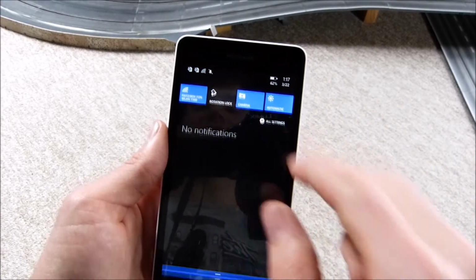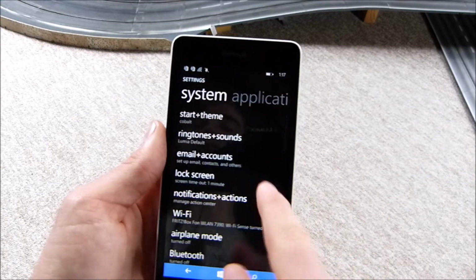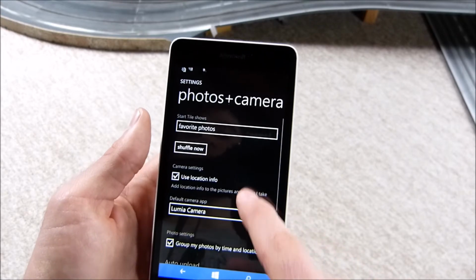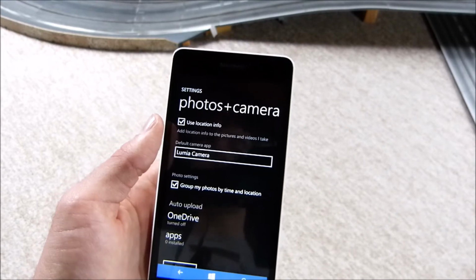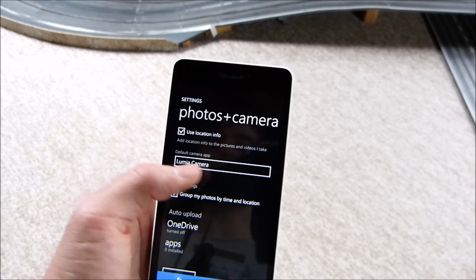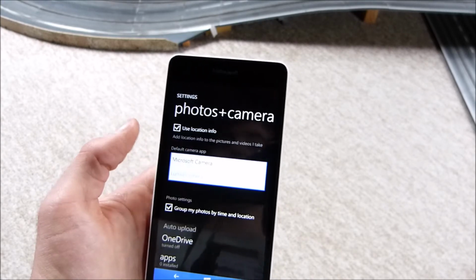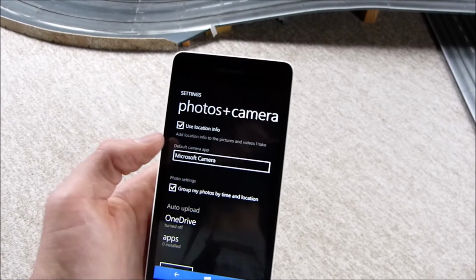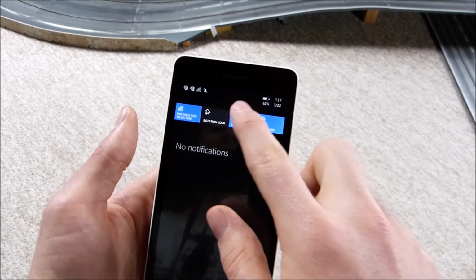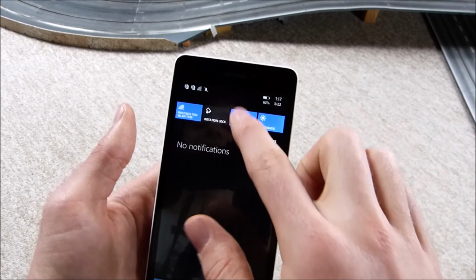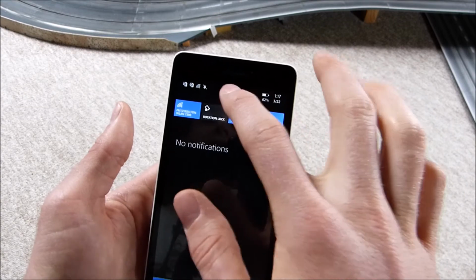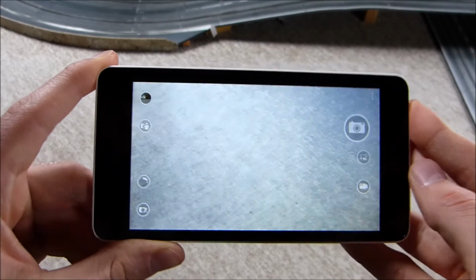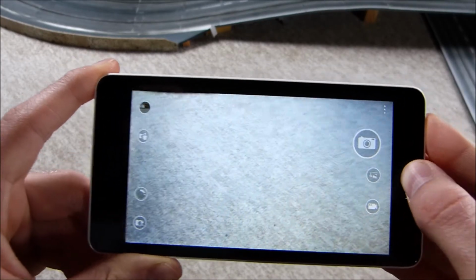You go to all settings and then to applications, where you have to go to photos and camera, and here you can see we can choose a default camera app, which is right now the Lumia camera. But here you can see we've got the Microsoft camera as an option, and if you do that, you can quickly launch the Microsoft camera app just by tapping the quick setting here in the action center. And right now we've got the Microsoft camera on our Lumia 535.